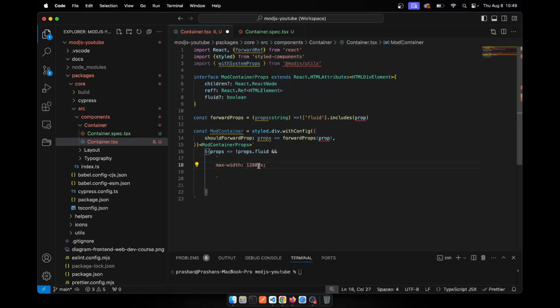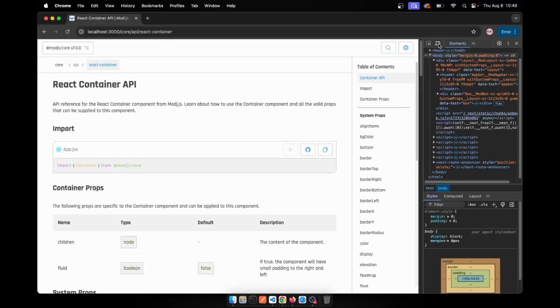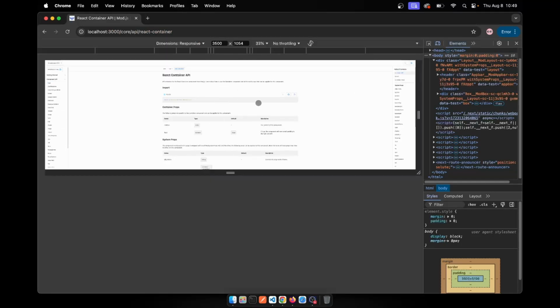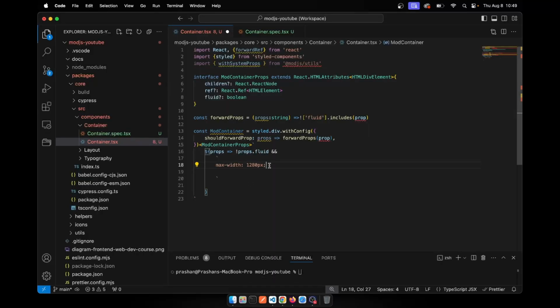Okay, so what happens is if the screen size is greater than 1280 pixels, then as I stated earlier, the main container will be centered on the screen. So that's the max width. Let's also specify margin 0 auto, so that will basically center the container. Let's specify padding right. If fluid is false, then I want the padding right to be 80 pixels. I think that's a reasonable value there. Padding left also will be 80 pixels.